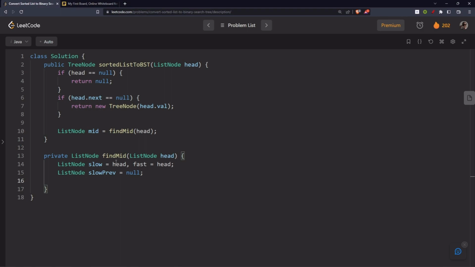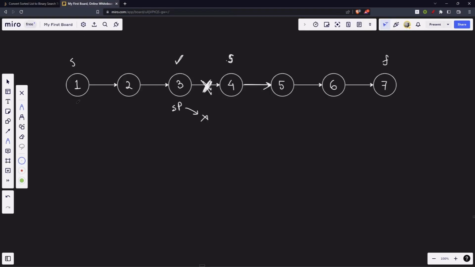While fast is not null and fast's next is also not null, in bounds, first put slow previous as slow. Why? Let's say we start from here, slow and fast. Slow previous is lying here. Before moving slow here, let's assign this one as the slow previous. Then let us move slow here. Otherwise, if slow moves here before assigning slow previous, we will lose this node.